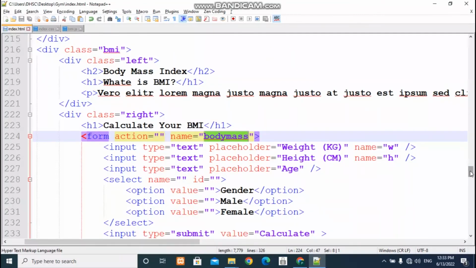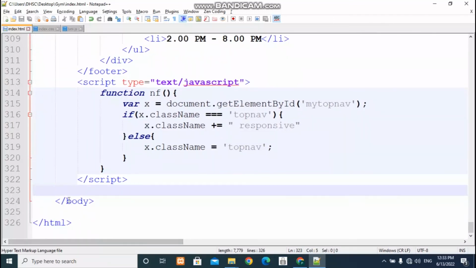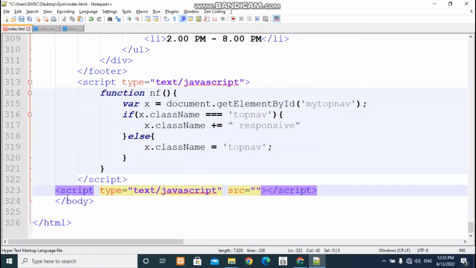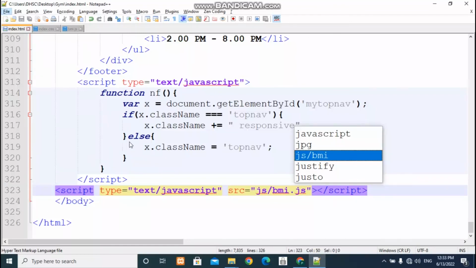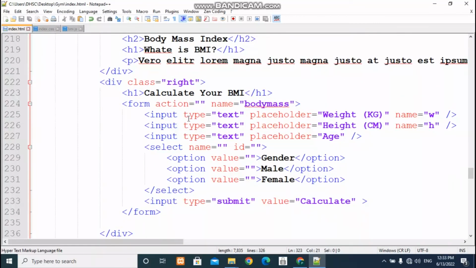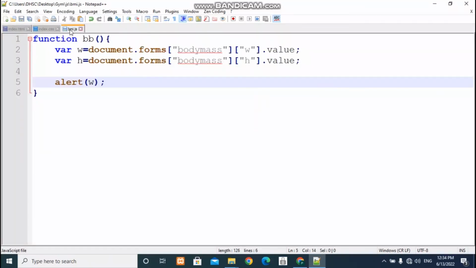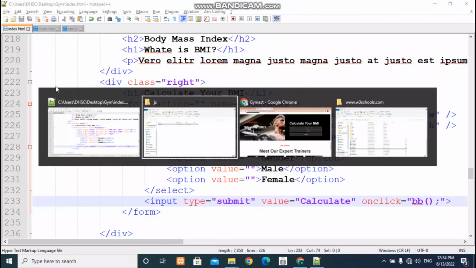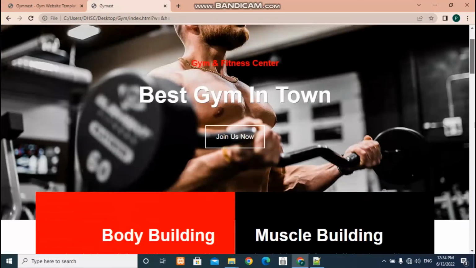Before that, you need to establish a connection between your HTML file and your JavaScript file, and you can do this at the bottom of your page. You can write script, and you can write src is equal to, now we have a folder by the name of JavaScript and a file by the name of bmi.js. And to run your function, you have to go back to your form, and on the button you can write onclick is equal to, now you have to see what your function name was. The function name is BMI, so you can write BMI and add your parentheses. And now go back to your browser, just refresh your page and click on your button. As you can see now, this is working fine.